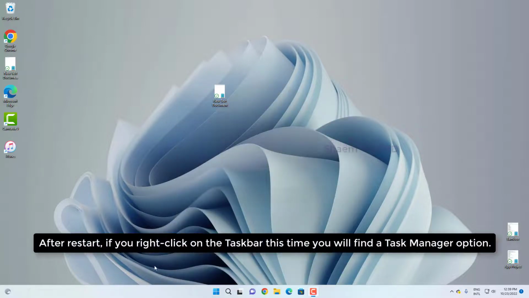After restart, if you right click on the taskbar, this time you can find a Task Manager option.